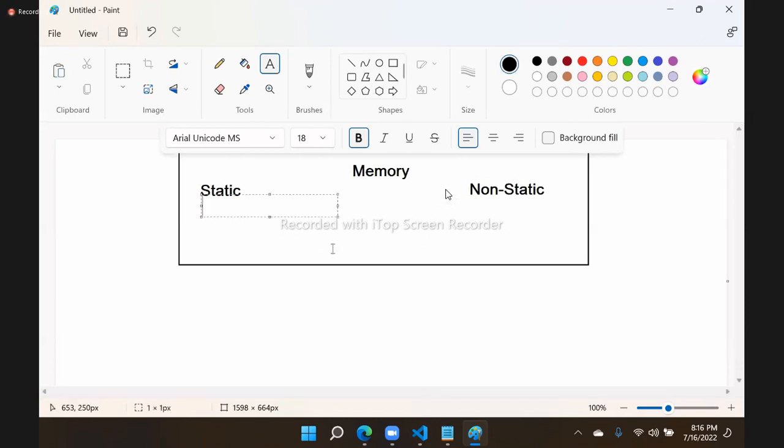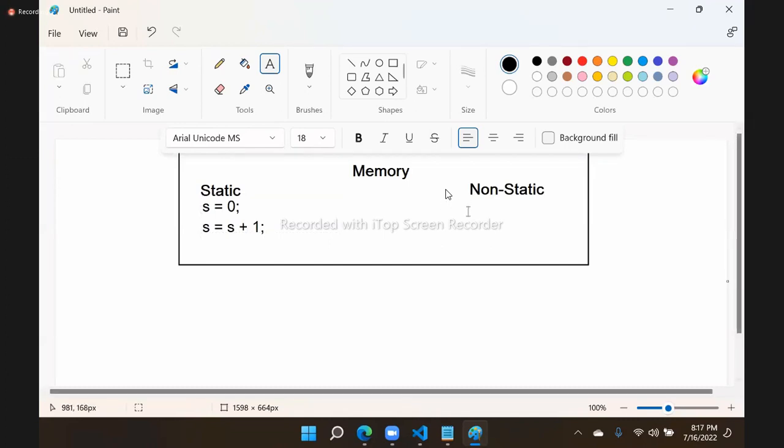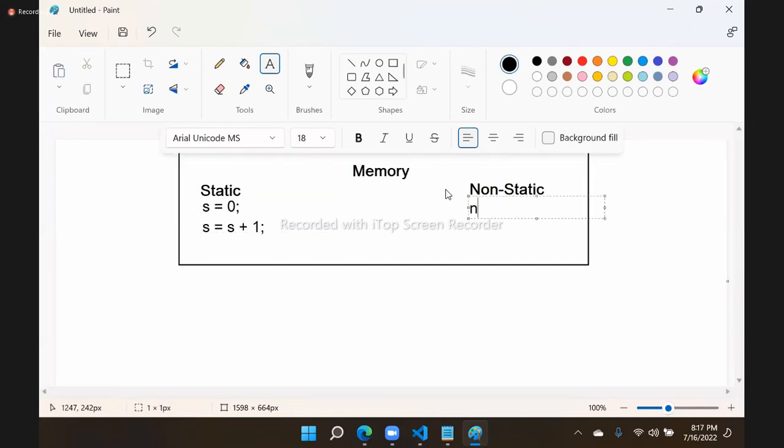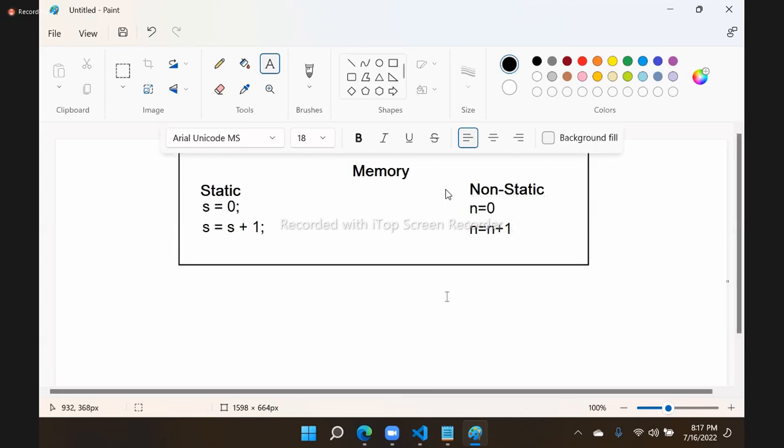Generally, in static we have S is equal to 0, S is equal to 0 plus 1. That is one expression we have. And here in non-static, N is equal to 0, N is equal to 0 plus 1. Here both concepts are the same: increasing the value by 1 and storing it in the reference.